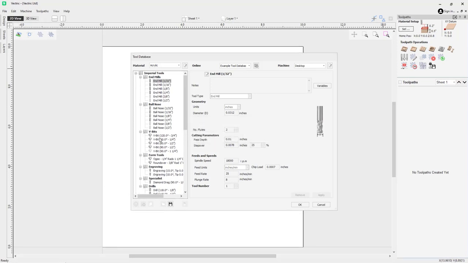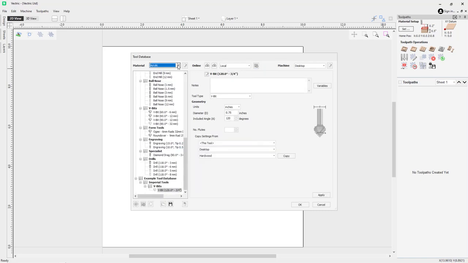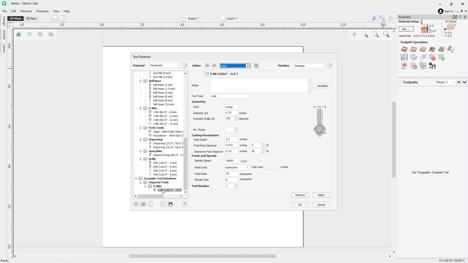We can now see here that they have added a 120-degree V-bit tool. So what I want to do is add this new tool to our local tool database using the copy option. So I'm going to right click, go to copy to local database, and I'm going to copy this to my desktop hardwood option. So now if we go back to the local tool database and select the material as hardwood, you can now see that the tool has been copied to the local tool database down here.